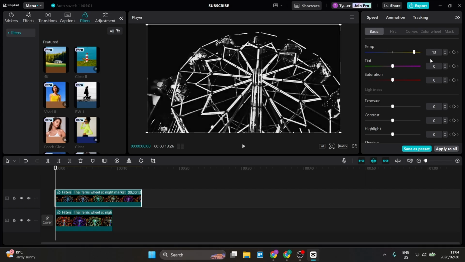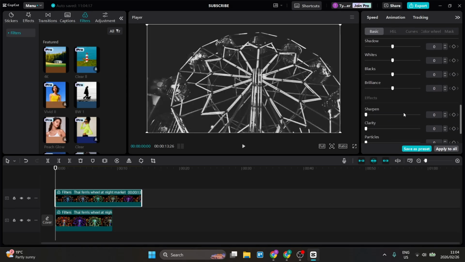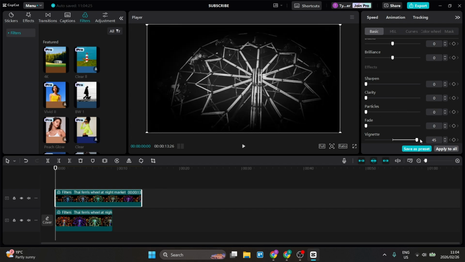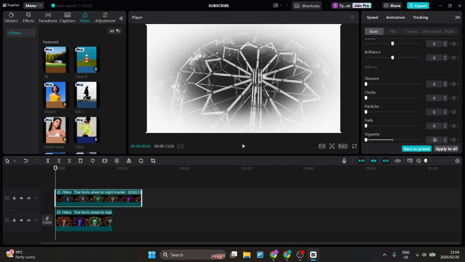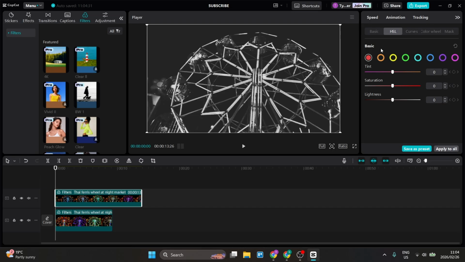So let's say you want to change the temperature, saturation, you want to change the contrast, you want to change anything else here, including the sharpness. Maybe you want to add some particles, maybe you want to add a vignette. Any which way you go about it. There are also other ways of going here and using the HSL. This is color grading by color. So let's say you want to move just the particular colors over here, so maybe red, orange, yellow, whatever colors, and then you can adjust the tint, the saturation, and then also the lightness and darkness, of course.